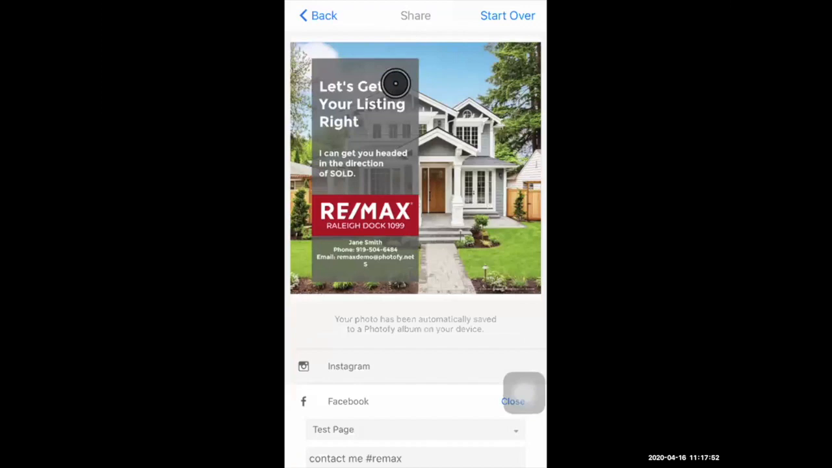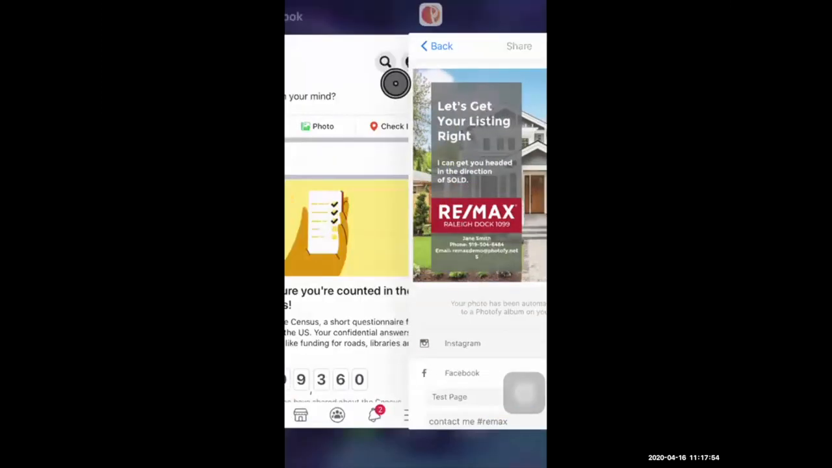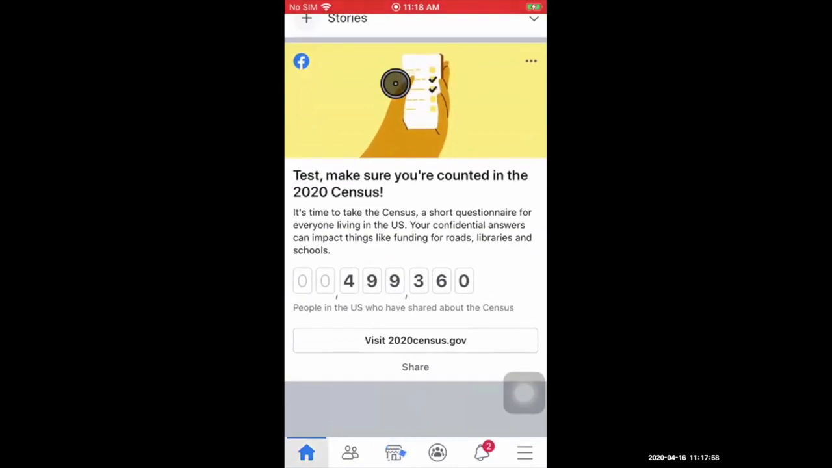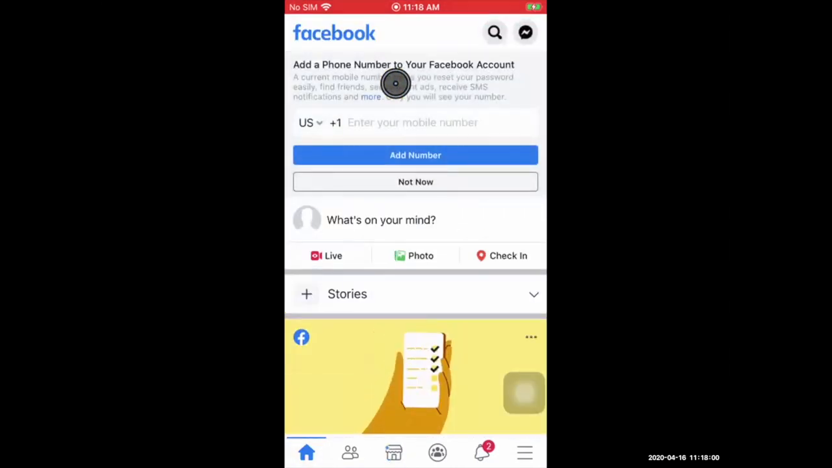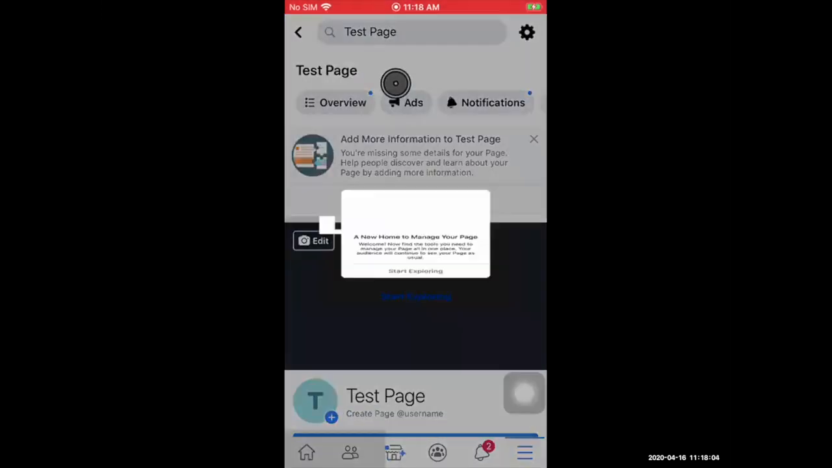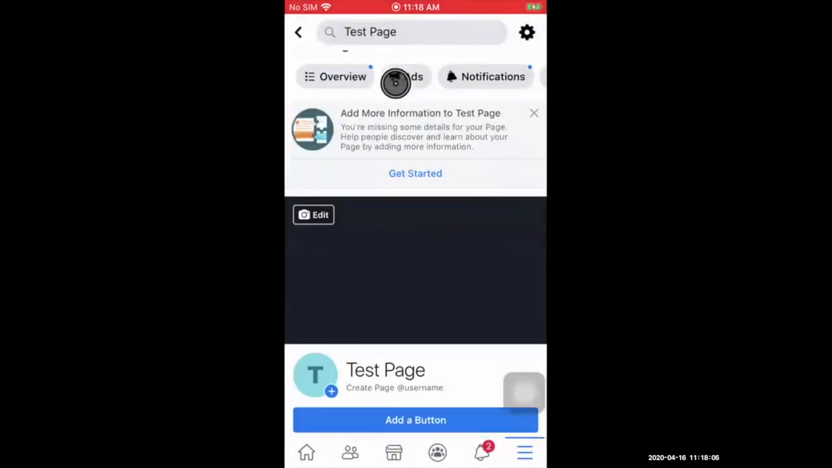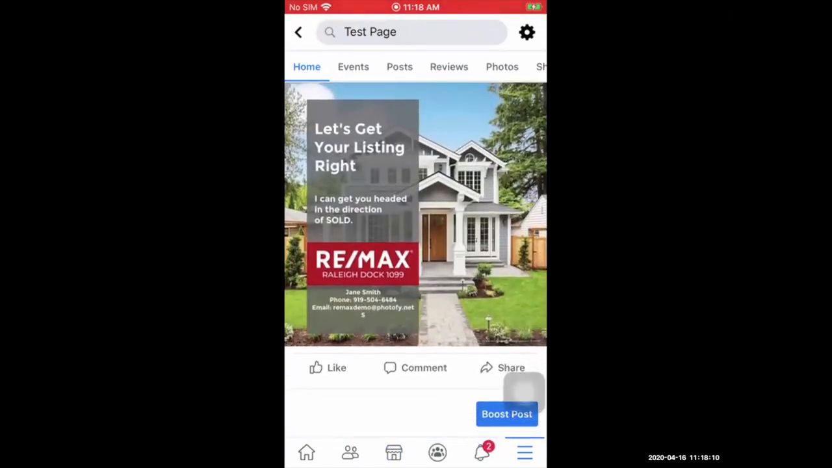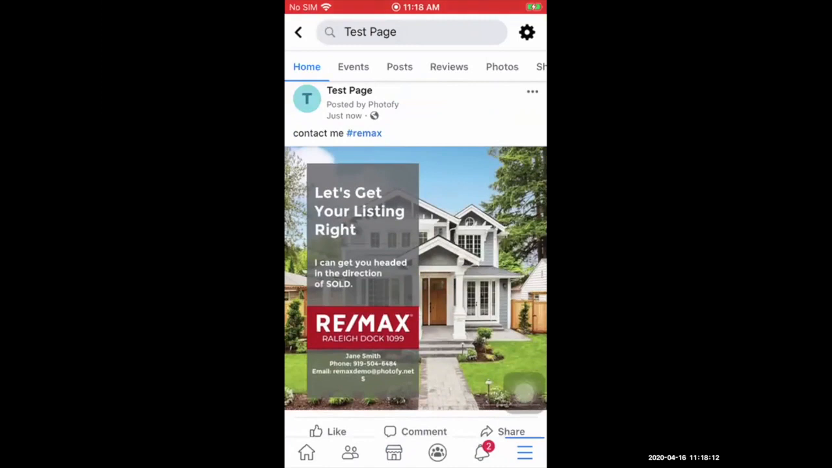So now if we go over to Facebook, and then let's see, here's test page. You can see that the image has been shared to Facebook. So there it is.